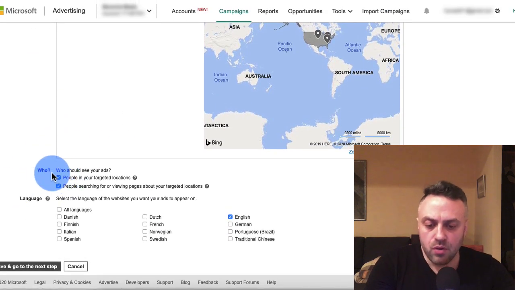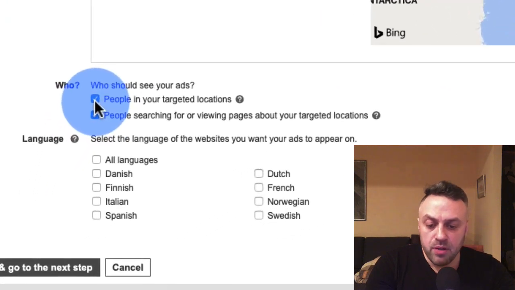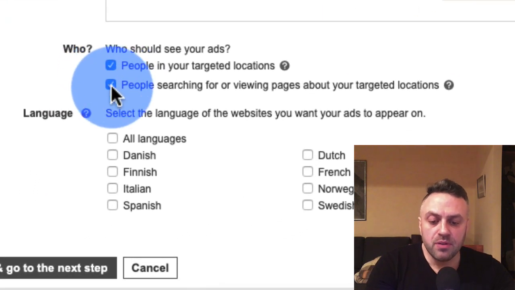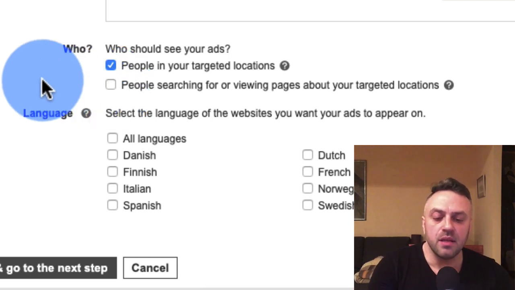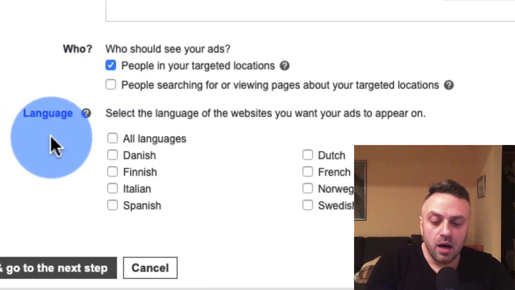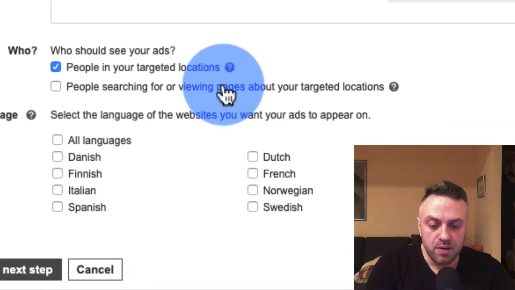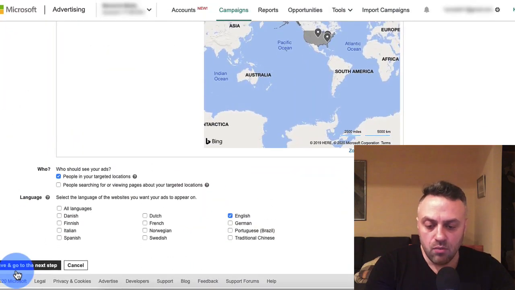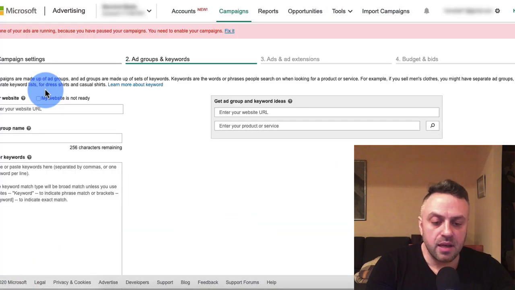Now we scroll down. So this is important. Who should see your ads? People in your targeted locations, or people searching for or viewing pages about. So we don't care about people that are looking for information about the US. We want people in the United States, physically located in the United States. Languages, this is in English, so we pick English. It's already picked for us. We scroll down, save, and go to the next step, okay?